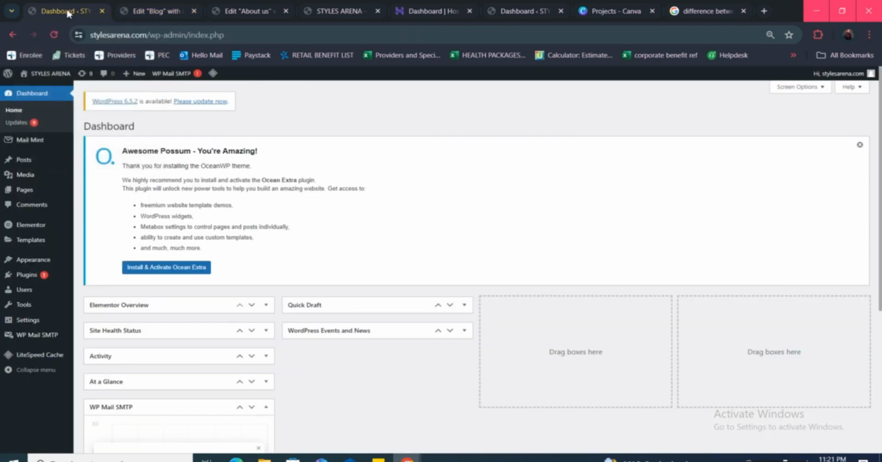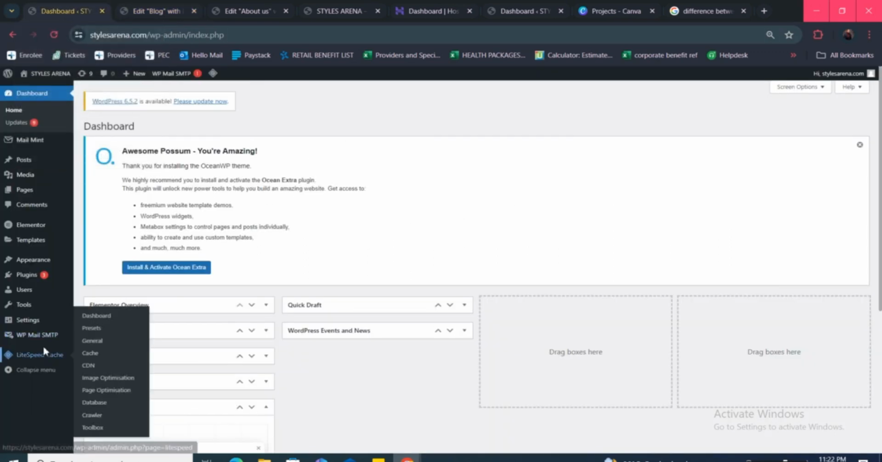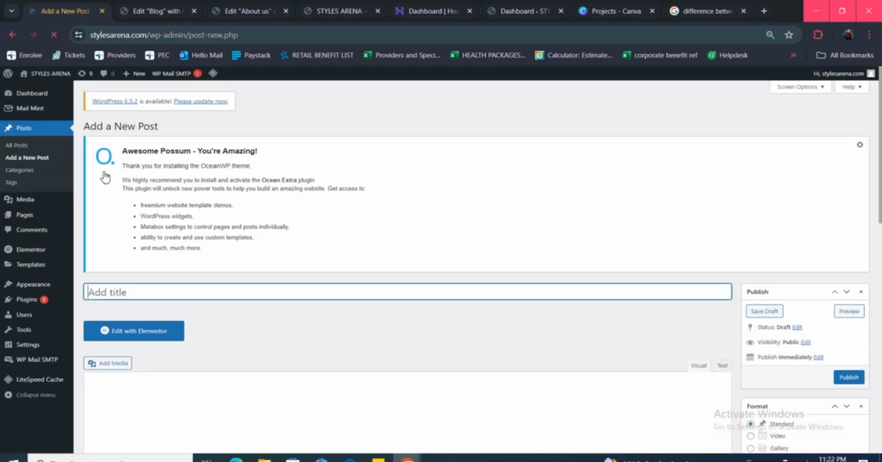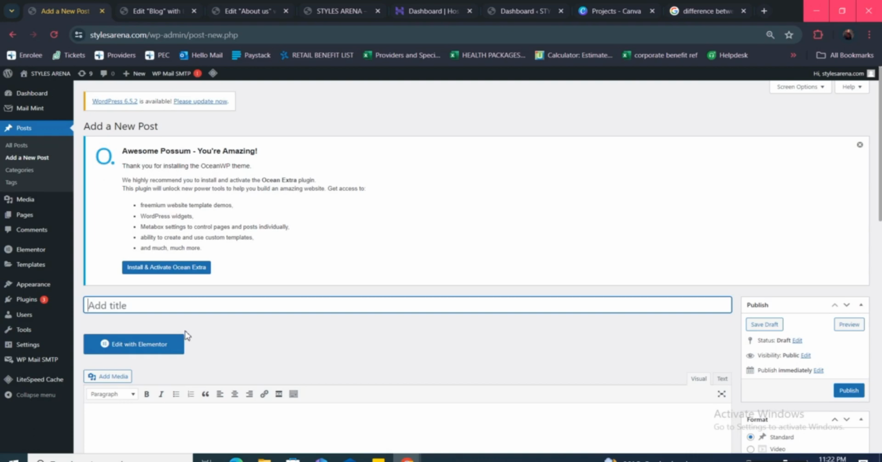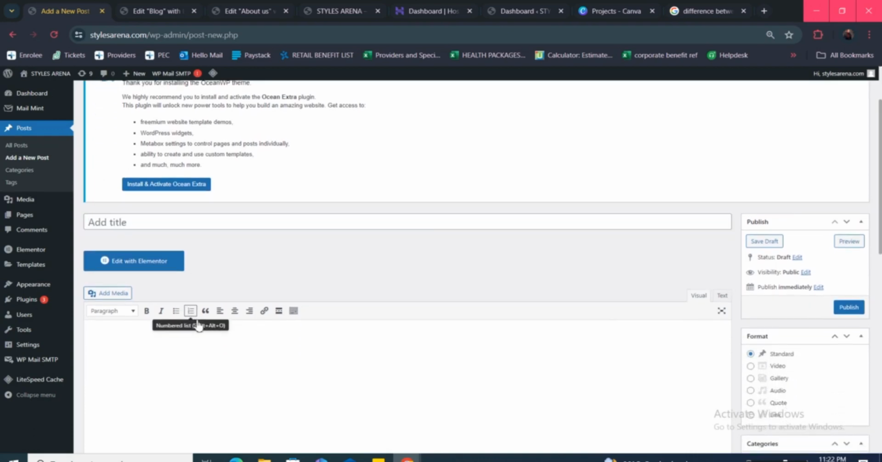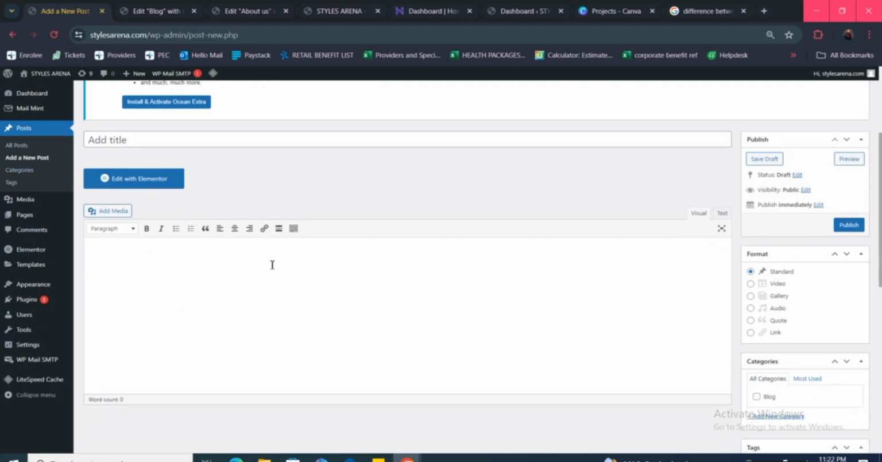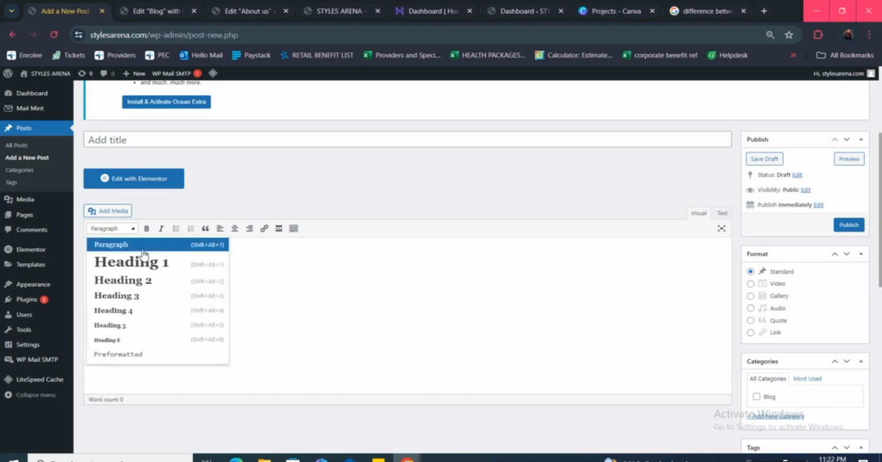I'm going back to dashboard here, and then I will go to posts here, and then click on add new post. Beautiful. Now this is where we would be creating our blog post.